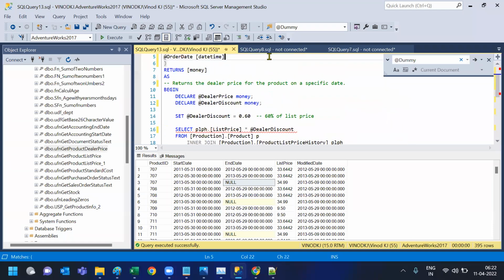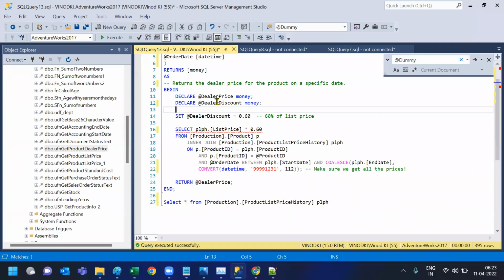Now the list price they had taken from the PLPH table, and they are also applying the discount percentage, that 0.60. You need not declare this directly, you can go and apply 0.60 here, right? That is also fine, you need not declare that value. And whatever value you are getting, if you want to assign it to a variable, there are many ways to do it. One is in the select itself, you can put it like this, which is also fine, or else you can put it another way, SET value equals to.